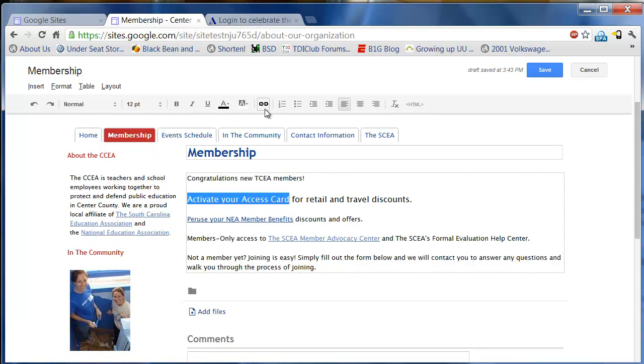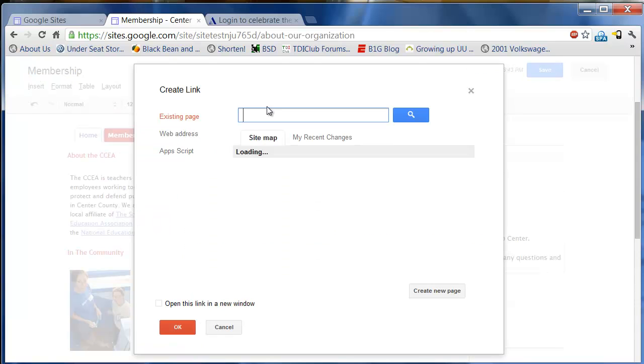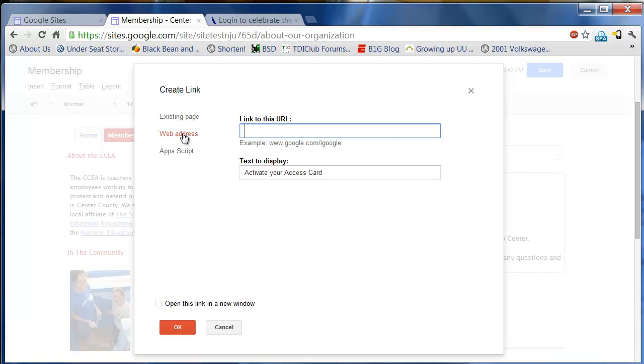So let's go ahead and remove that link again. Let's pretend that we never had a link in there. We'll highlight Activate Your Access Card, and we'll click the link button. It looks like a little chain. You'll pull this box up, and you'll see we can link to an existing page. That would link to another part of our own website, so that's not what we want. And we can link to a web address. That is what we want. We want a link to this address.